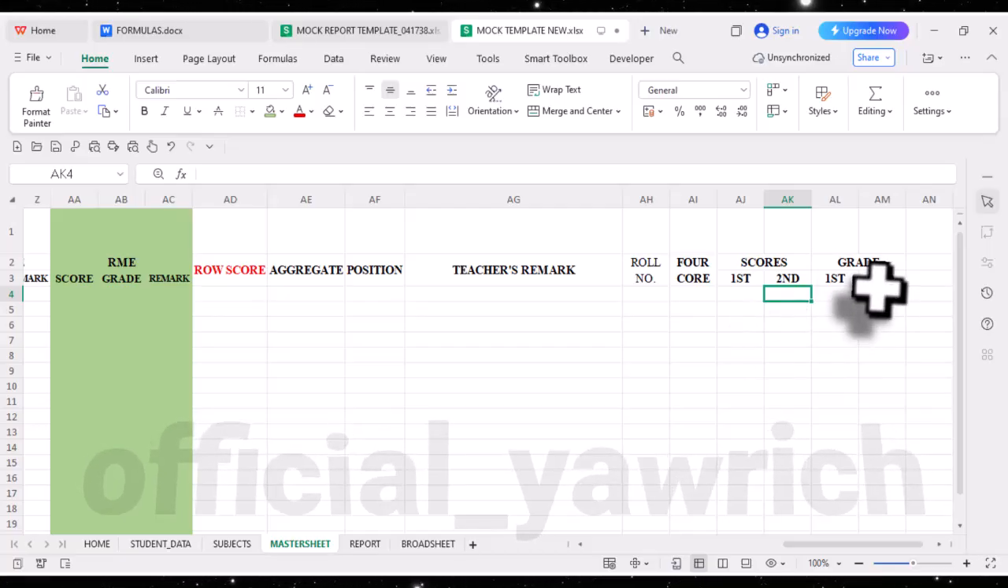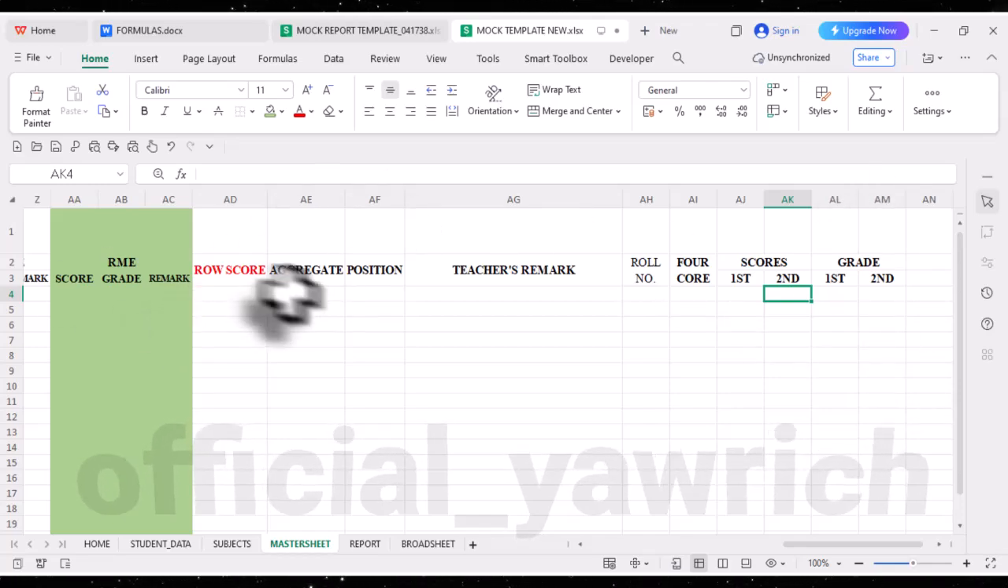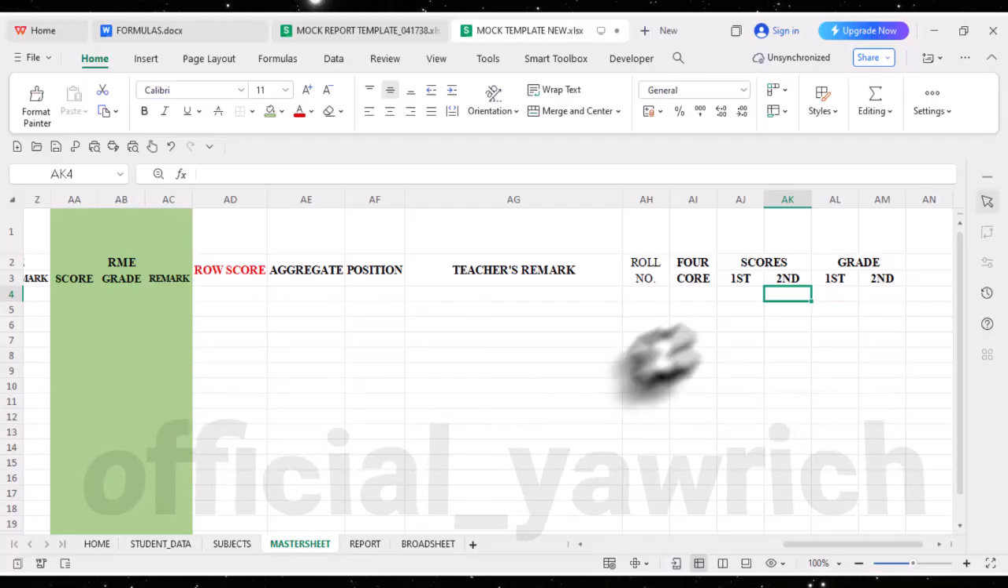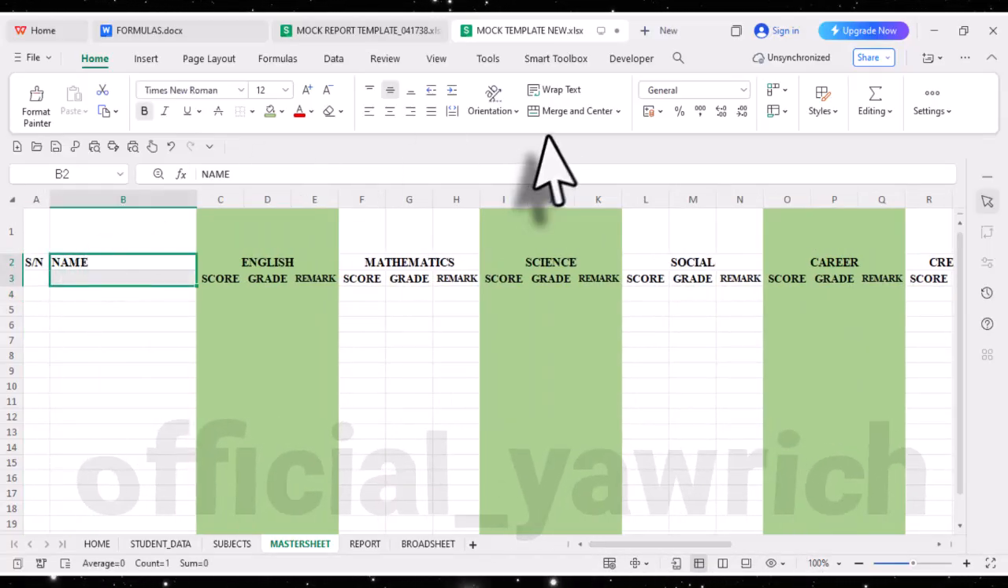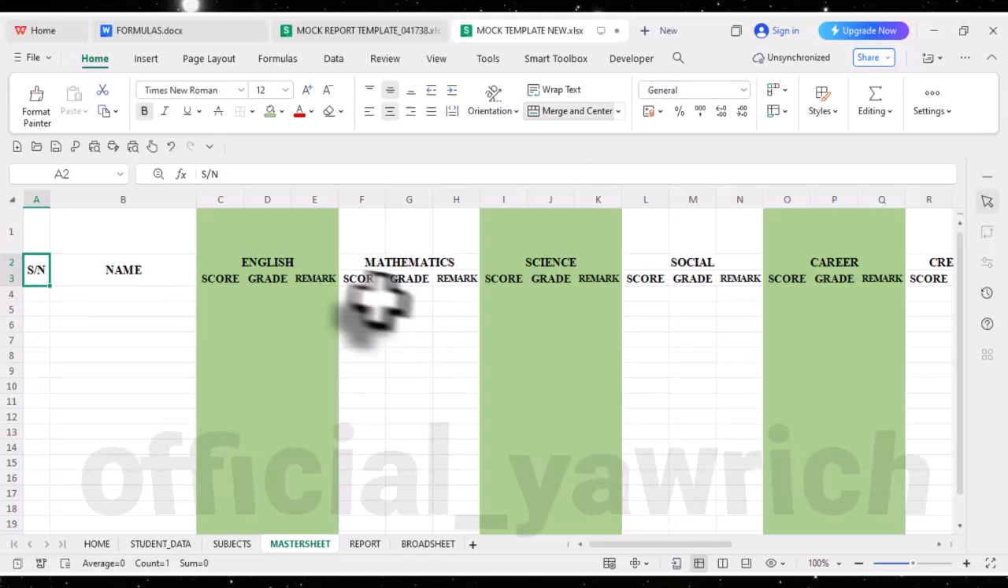So this is what we will use to do the grading. We will link this one to the raw score and we will link it to the aggregate. So let's put it here and to function well. Now let's go back to that side here. Let's merge and center this one. We'll merge and center this one so that it will be equal.